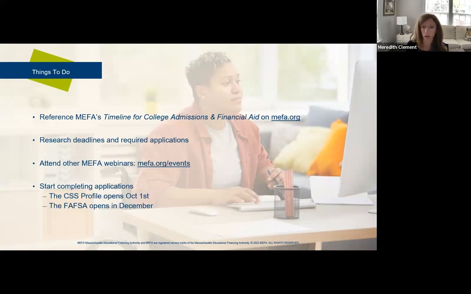Go on every college and university's website and find out the deadlines and the required applications for financial aid. The FAFSA this year doesn't open till December, so some colleges are requiring additional forms or information. So this year especially, but we tell people to do this every year, go to the financial aid page of every school on your child's list and find out every application that's required and all the deadlines.